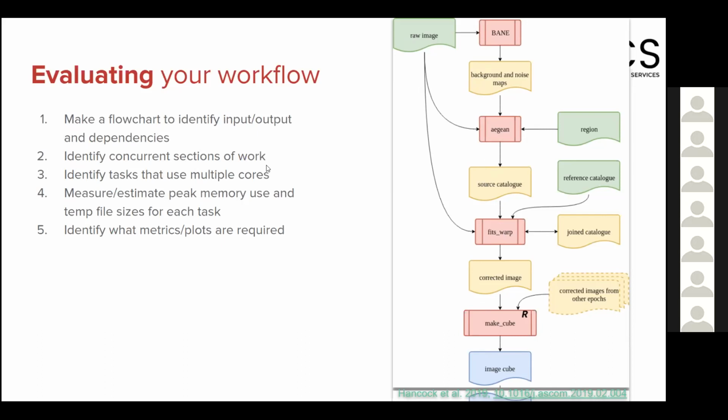So pieces of work that don't depend on each other that can be done at the same time. And this can either be you identifying things that are computed in parallel, so developing parallel codes, or just having multiple jobs running on the supercomputer at once. Concurrent sections of work can also mean that you have multiple people doing different tasks at the same time. In terms of computing here, identify tasks that already natively use multiple cores or potentially multiple nodes of an HPC.